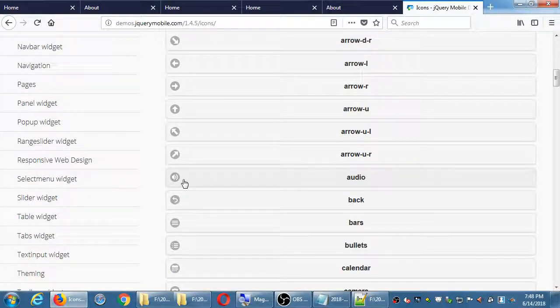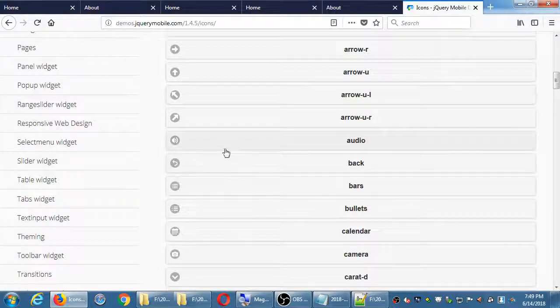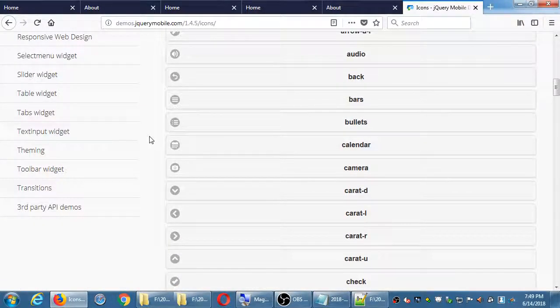Data-icon audio gives you a little speaker. Bullet points is bullets, a little simple calendar. So there's all of these icons that are built in for common actions. Like if you were to see in an app this icon, what do you think it would do?